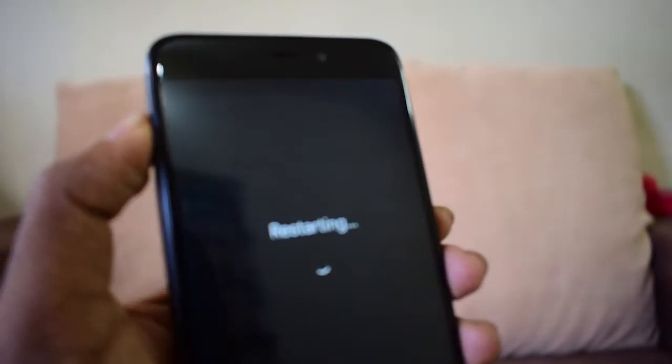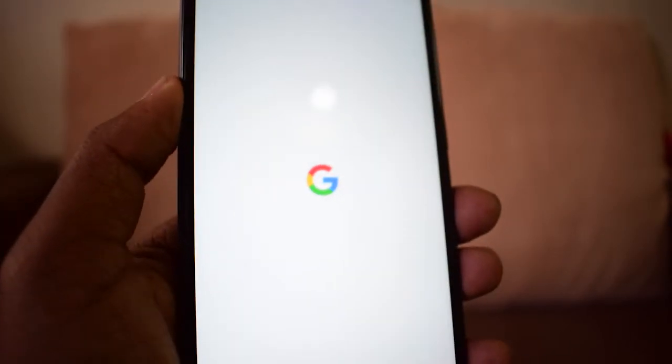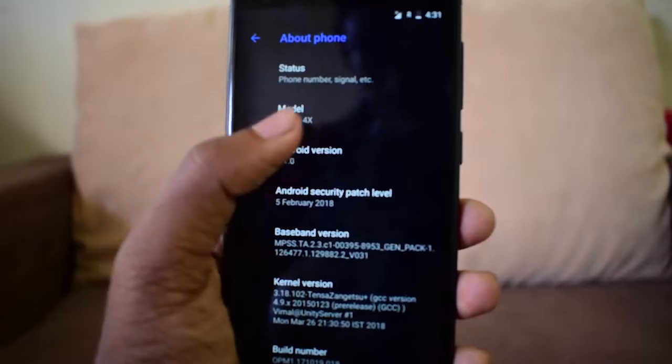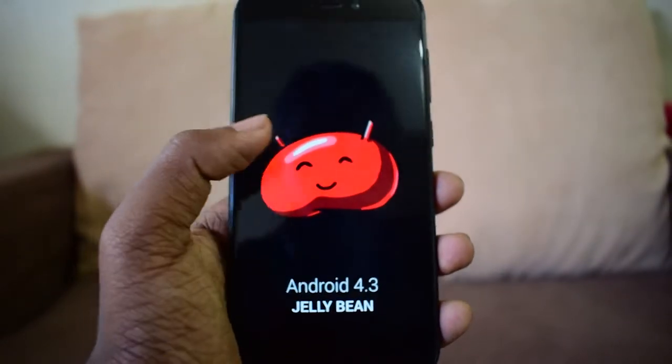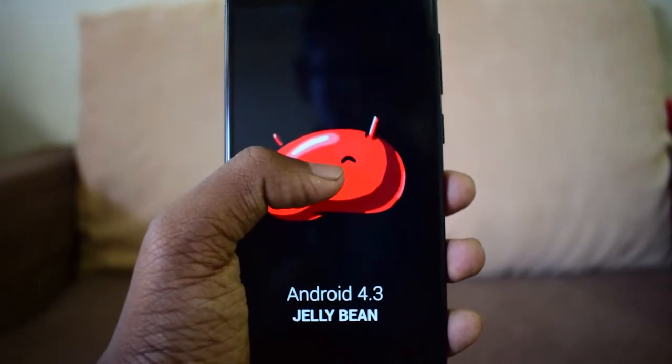After restarting your device, now go to settings and about phone and tap your Android version. Now you got the Android KitKat or rather Jelly Bean Easter egg.